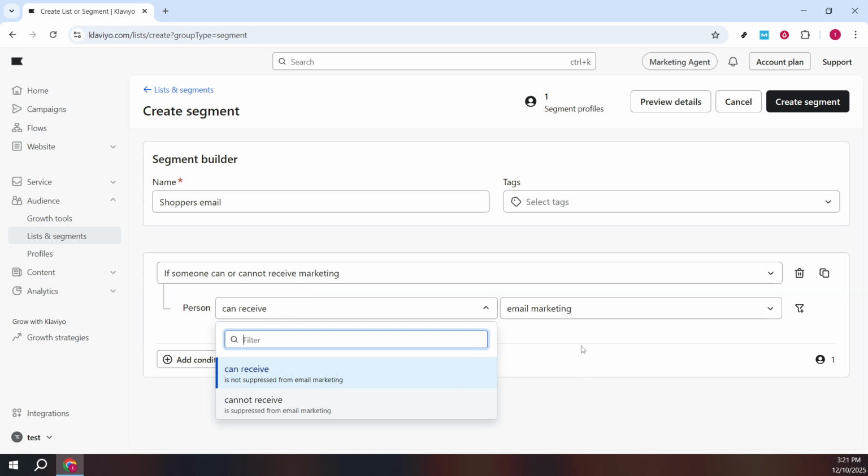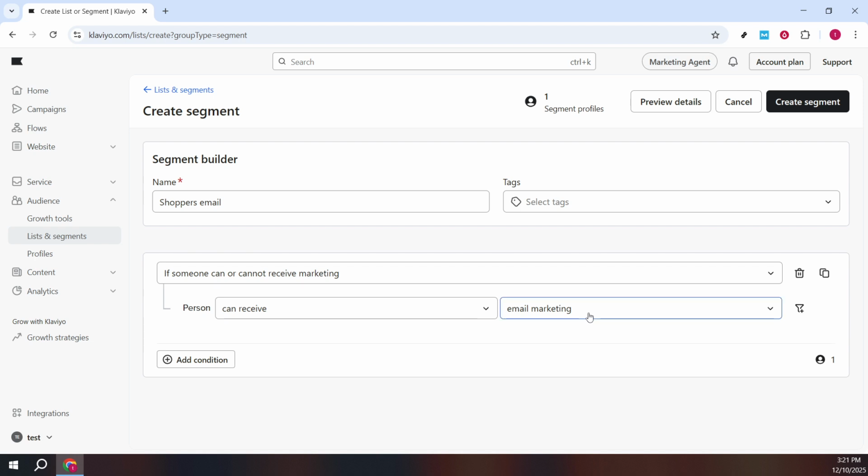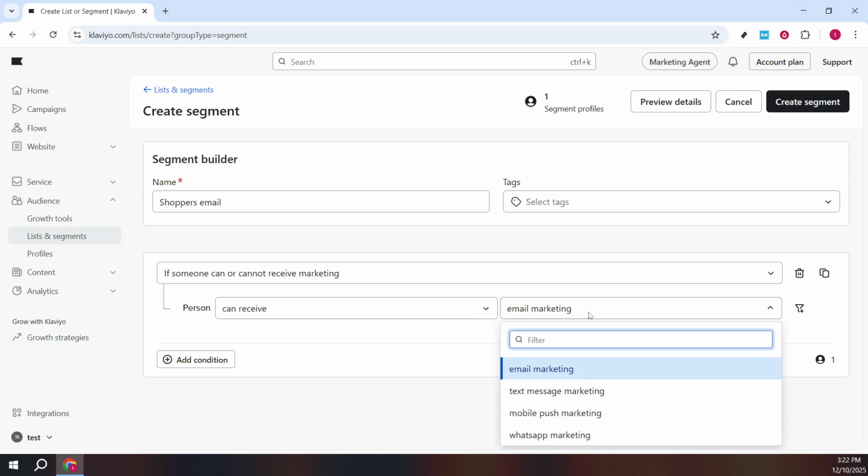Set it to can receive and then specify the channel. If this is for email campaigns, pick email marketing. If you're building a segment for SMS, choose text message marketing. And if you plan to target app users, select mobile push marketing. Choose the channel that matches how you intend to reach this audience.